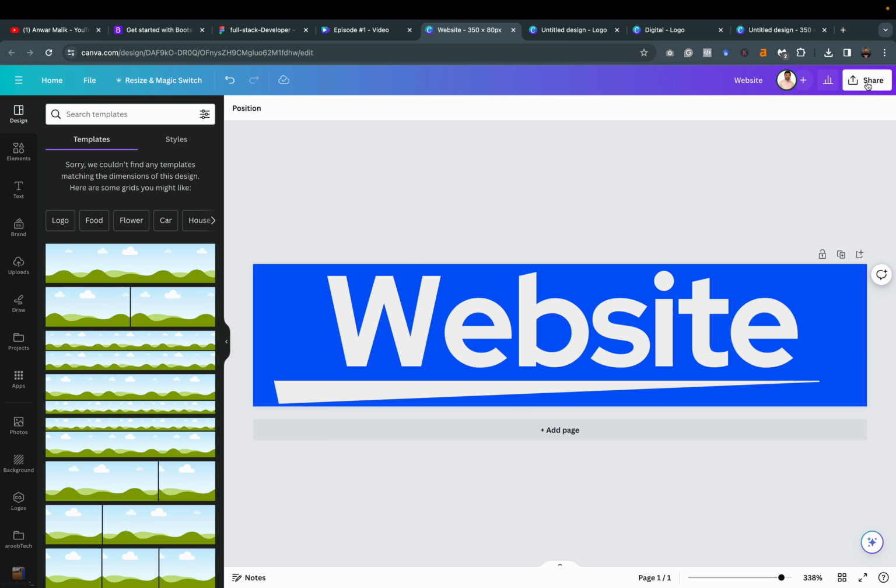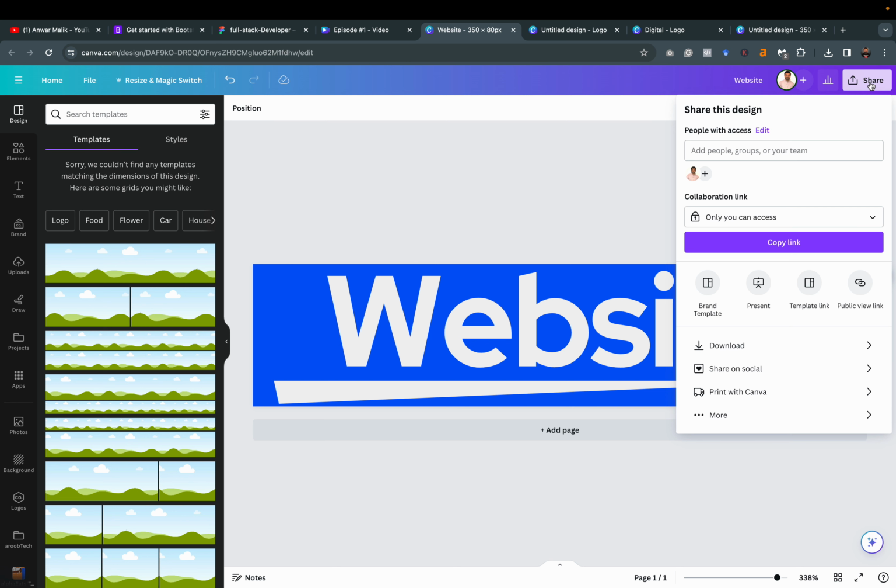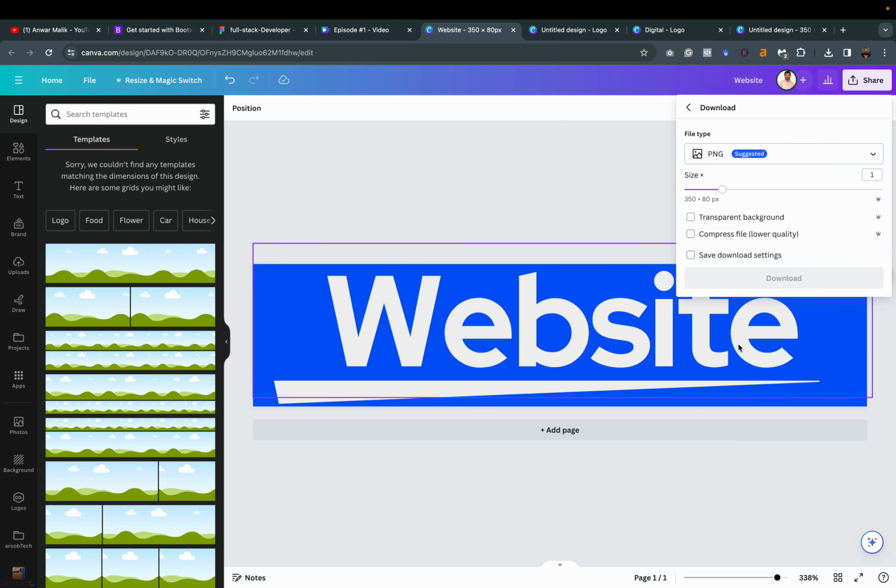To download, I will go here on the share button and then I will say download. On download, it suggests a PNG. Okay, let's go with PNG, or we can do JPEG, but I'll go with PNG. And then transparent background, this is what I want. After that I will download it, and once it is downloaded I will have saved it in my folder.